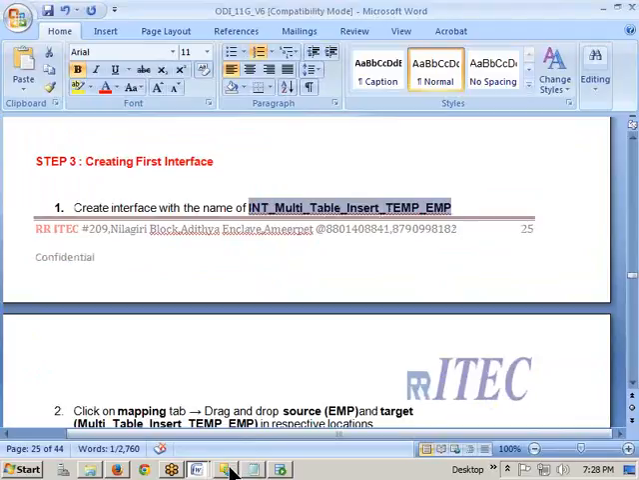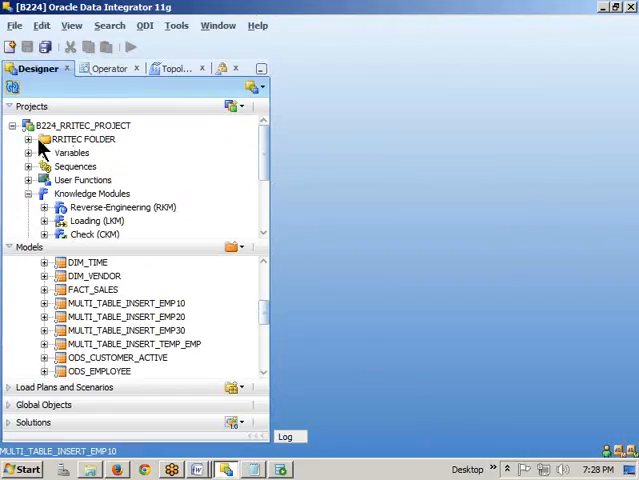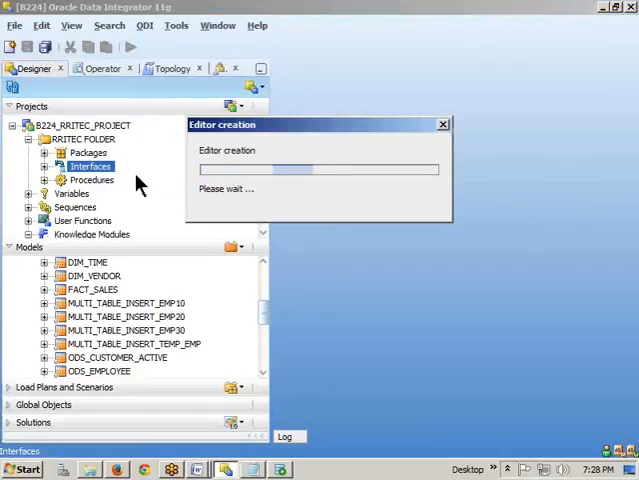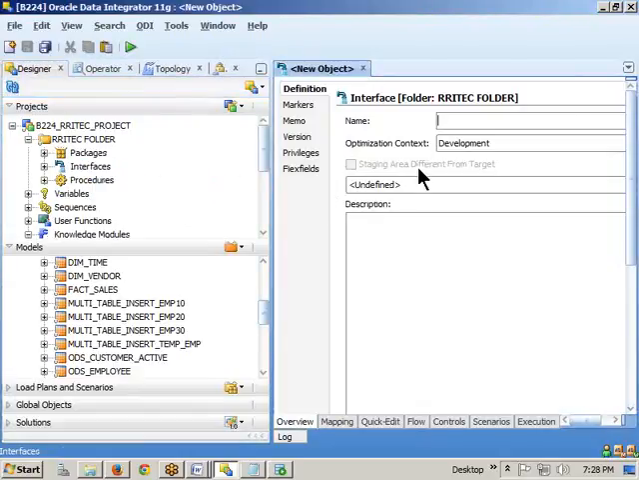The first interface is int multi-table insert temporary EMP table. Control C. Then I am right clicking on the interface. Then new interface. Then provide the name like this: int underscore multi-table insert temp underscore EMP. Okay. Now go for the mapping tab.